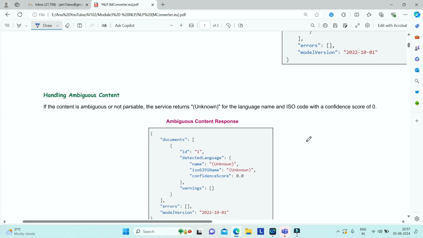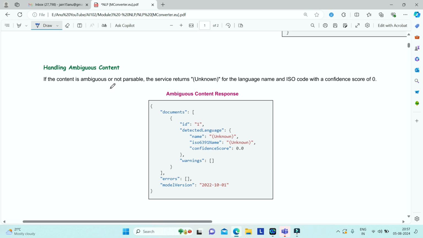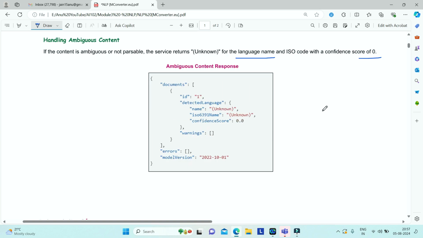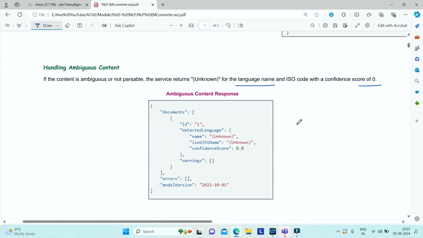Now, when it comes to handling ambiguous content, let's say your text or your content is not parsable or there is some ambiguous text there, the service will return unknown for the language name and ISO code, also with a confidence score of 0. So if your content has something ambiguous where the service is unable to parse that particular text, then the response will be unknown and the confidence score will be 0. So this was all about detecting the language in your text.